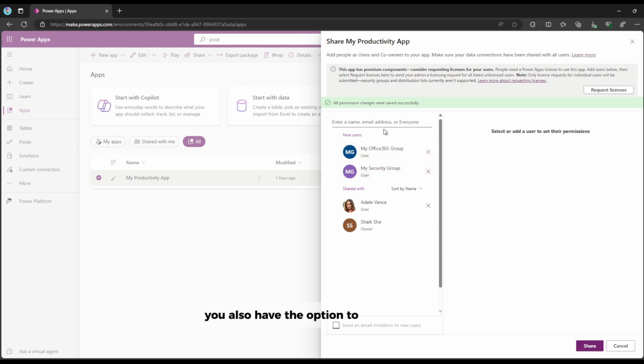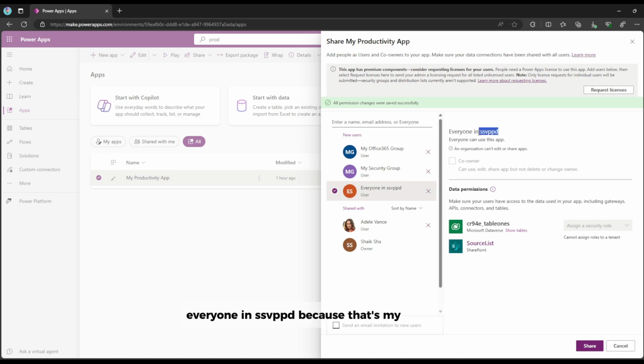You also have the option to share the app with everyone in your organization without explicitly trying to share with individual people. To do this, simply search for everyone in the search bar. And depending on your organization name, you will see everyone in and then your organization name. For example, everyone in SSVPPD, because that's my org name.